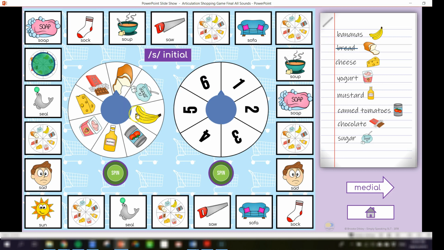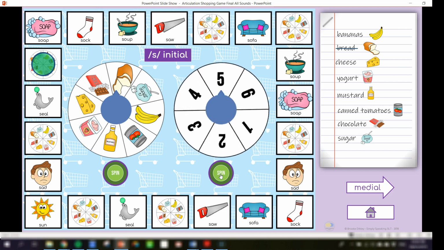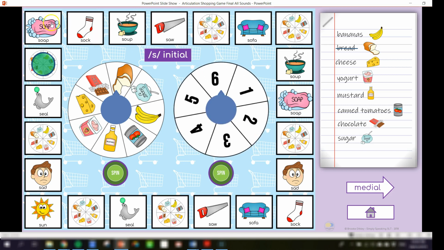Okay, and now it is the next player's turn, and they can spin the spinner to see how many squares around the board they will move. They got 6, so 1, 2, 3, 4, 5, 6. I will click on sofa to put my counter here, and then I will go back and unclick over here so that we only have one counter on the board. Now, sofa is the word that we're going to practice saying.